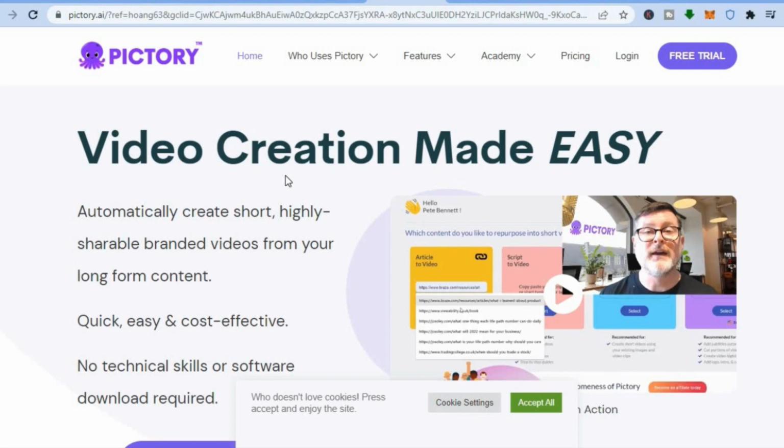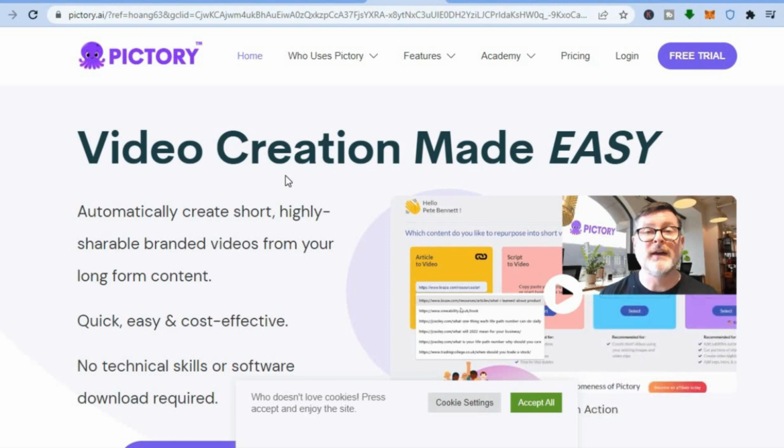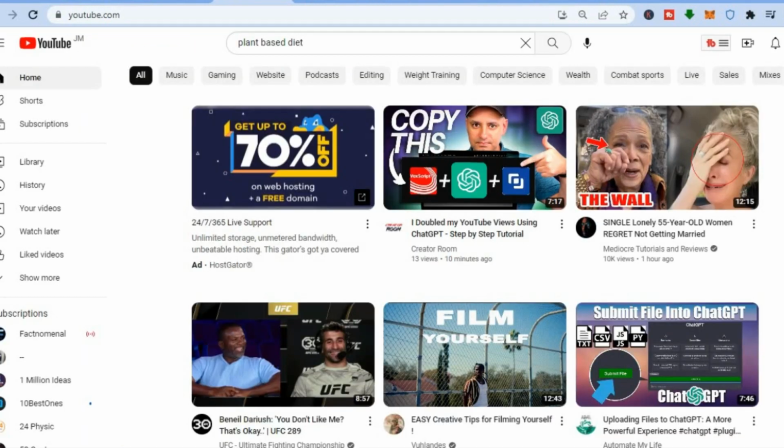You'll be able to use this AI platform to create a video. So all you'll need to do is simply paste the text that you have copied from Bard AI, and it will be able to create a video for you. You can use it to create videos for any social media platform, but the platform that I would recommend that you use is YouTube.